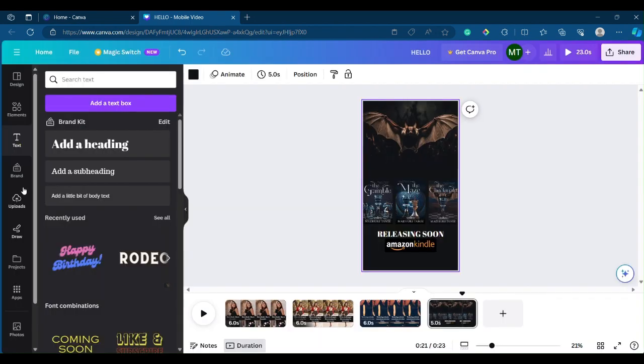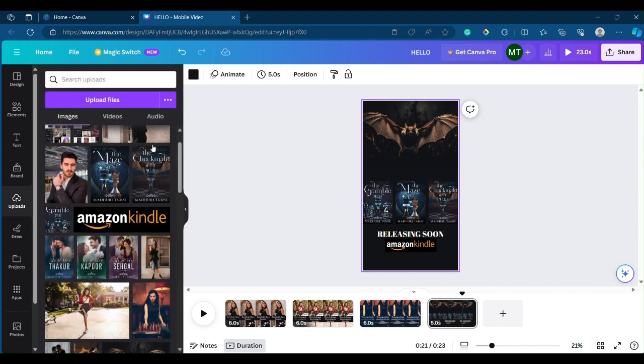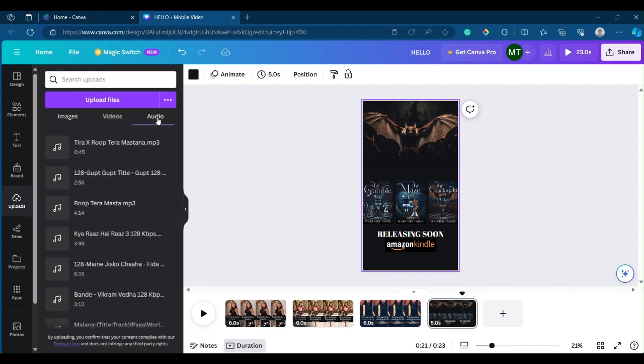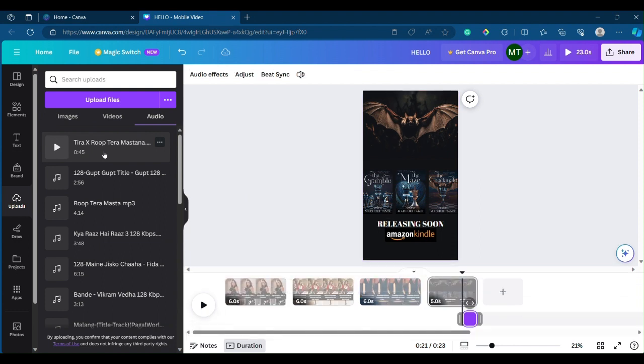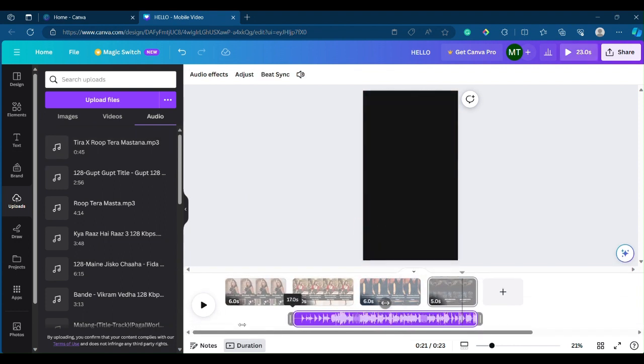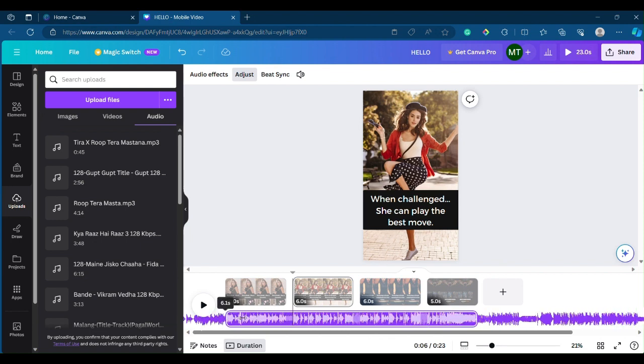Click on Uploads at the left side and then upload the MP3 audio file from your laptop into Canva. For this reel I have already uploaded the song I want. Click on the song here once it's uploaded and it will automatically populate on the right side. Drag the song at the right side to stretch it throughout all the pages of your template, in this case, all the 4 pages that we have created.